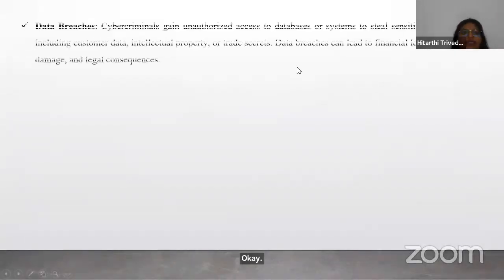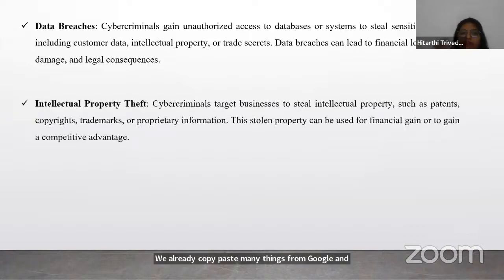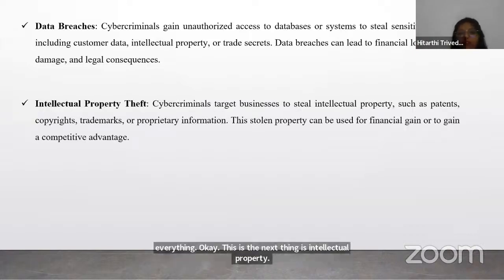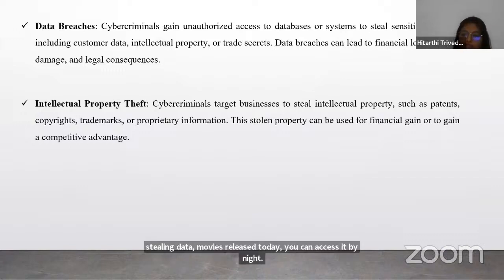The next thing is data breaching, that is stealing of individual data, sensitive information, intellectual property, such as when people are writing research papers, right? You don't cite that person, you just copy and paste that data and say it's your own. That is data breaching. We already copy and paste many things from Google and everything. The next thing is intellectual property theft. I told you, that is copyright, trademark, proprietary information. Telegram is stealing data. A movie is released today, you can access it by night. That is intellectual property theft.